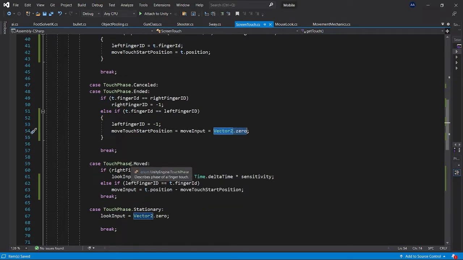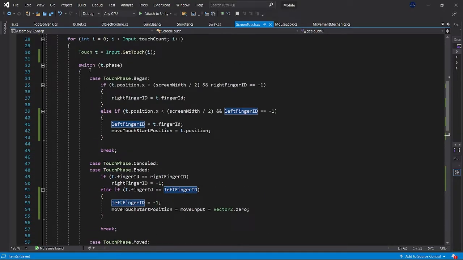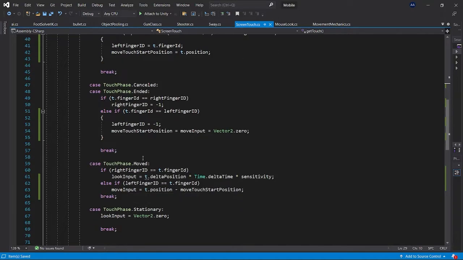So next comes the moved part. We just need to add else if the left finger id is equal to t dot finger id, which we discussed already. We are just checking whether that particular iteration's finger touch data is the same as the one controlling the movement. If it's that finger, then we give it a movement. We initialize the movement input vector which we already created with t dot position minus move touch start position. This is actually a vector which will give us the direction in which we are moving.